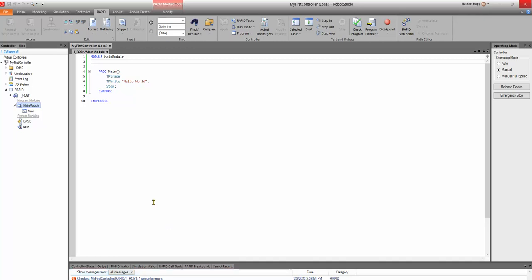So we have created our first Hello World program, and it works, using the TP write instruction to write Hello World to our pendant. And now we'd like to do something a little bit more sophisticated. We would like to also record the amount of times that we write this to the teach pendant.